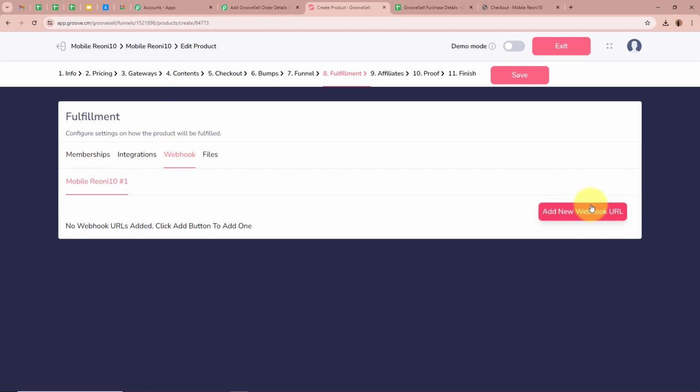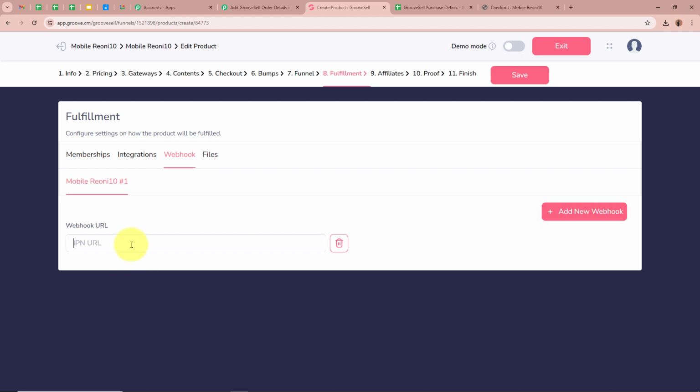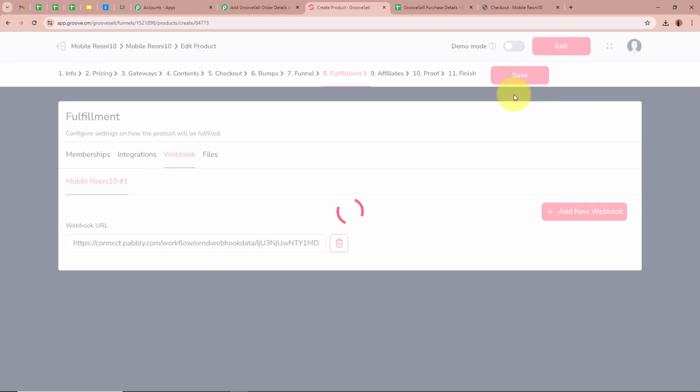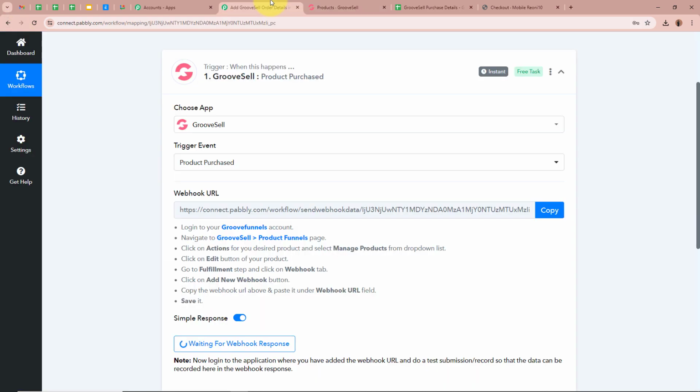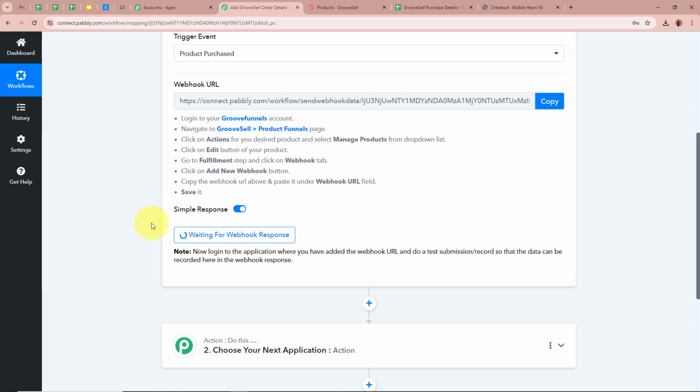And now we're going to click on add new webhook URL over here. Over here it is asking for the URL, so I'm going to paste the URL that Pabbly Connect has provided, and then I'm going to click on save. As you can see, the webhook URL has been successfully added to this product. So I'm going to go back to my product, okay? If I take you back to my workflow, over here it is saying waiting for webhook response.